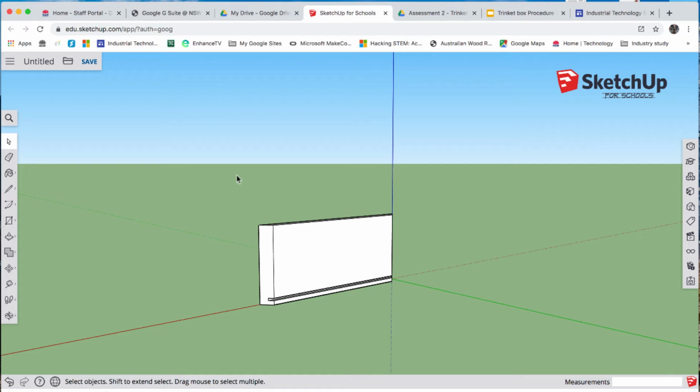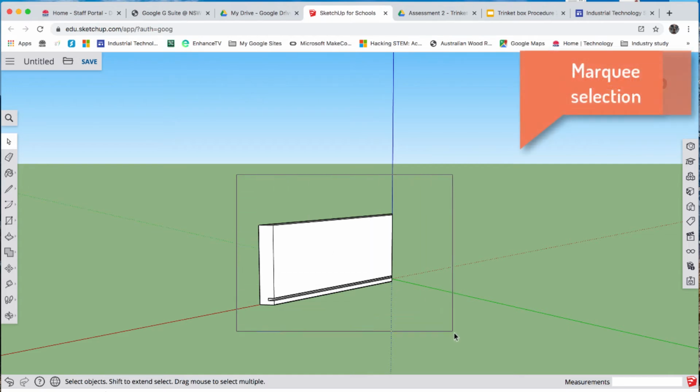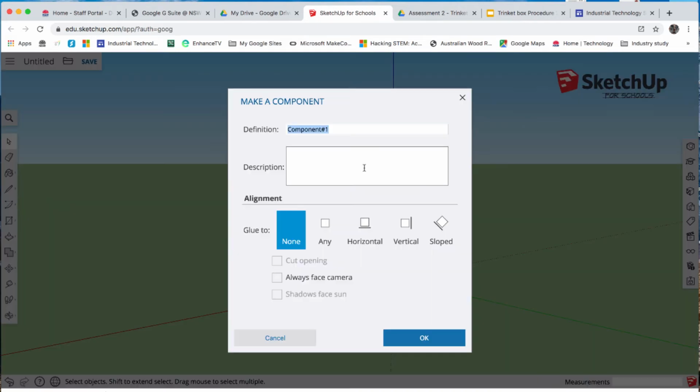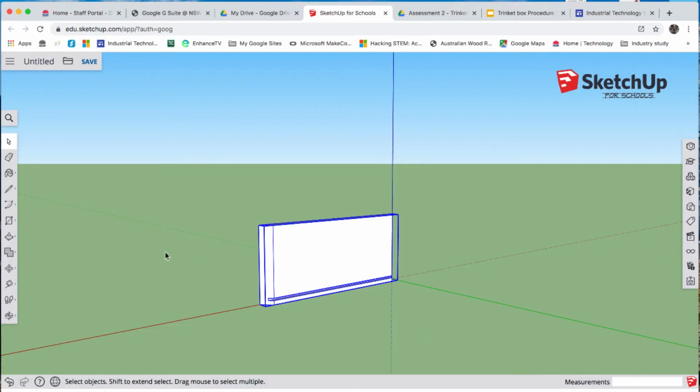There's two ways we can do it. We can either do what's called a marquee selection and go from top left to bottom right over the entire piece. So it's left click, drag, release. So we've got the whole thing selected. The other way we can do it is a very quick triple click. So just listen for this. And we've got the whole thing selected that way. All right, I'll do a marquee selection again, like that. Then what we do is we right click, make component, and we'll call it side. Very good. Okay, so that's that done.